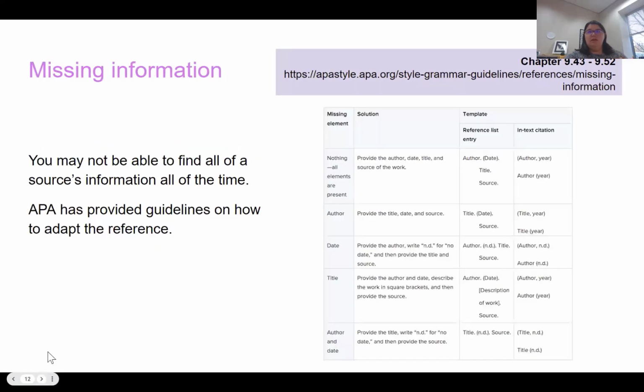And a note on missing information: you may not be able to find all the information that you need, okay? But again, APA has provided some guidelines on how to adapt the references if this is the case. So this is just the start of the chart. There's more to it. I was able to clip a little bit of it. But in chapters 9.43 and 9.52, that's where you're going to see this, as well as on that website that's listed here.